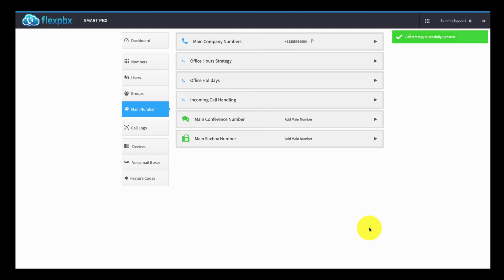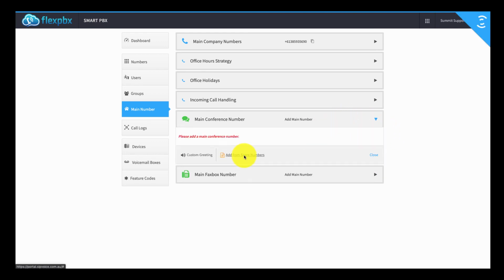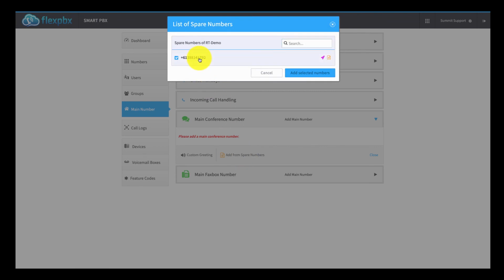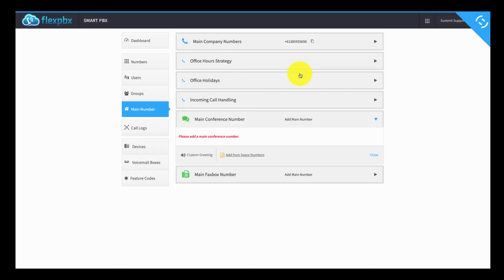If you have a spare number, you can set up a main conference number. This is useful if you want multiple parties to dial into a conference bridge. Let's add that main number now for the main conference number. Select Main Conference Number, add from Spare Numbers, select your spare number, and select Add Selected Numbers. You now have a conference bridge set up.